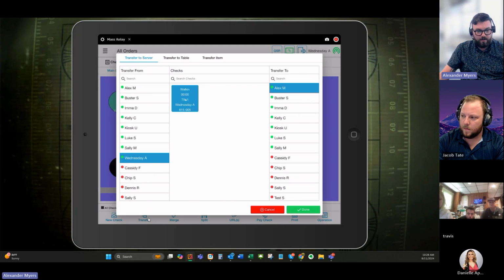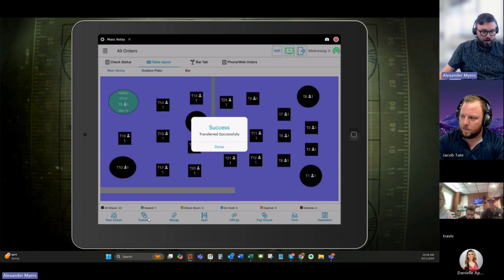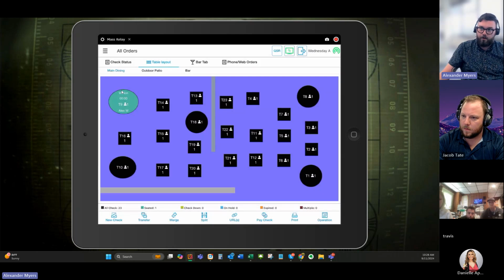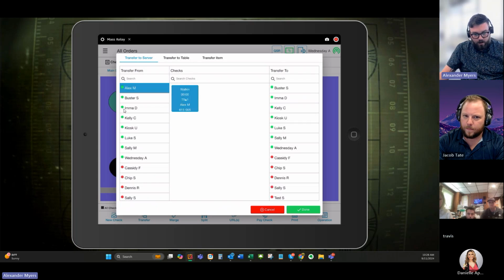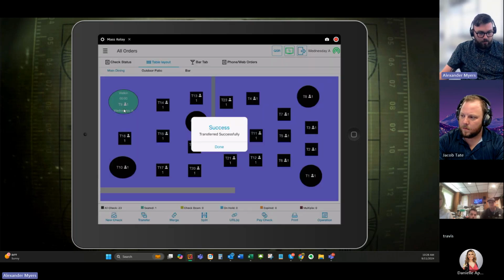You can transfer to a specific table and transfer specific items from checks as well. Just hit done. And now you'll see that it was transferred and now the name has been taken over. Very similar to what we have now. Perfect. So then, yeah, go in there, do that, boom.